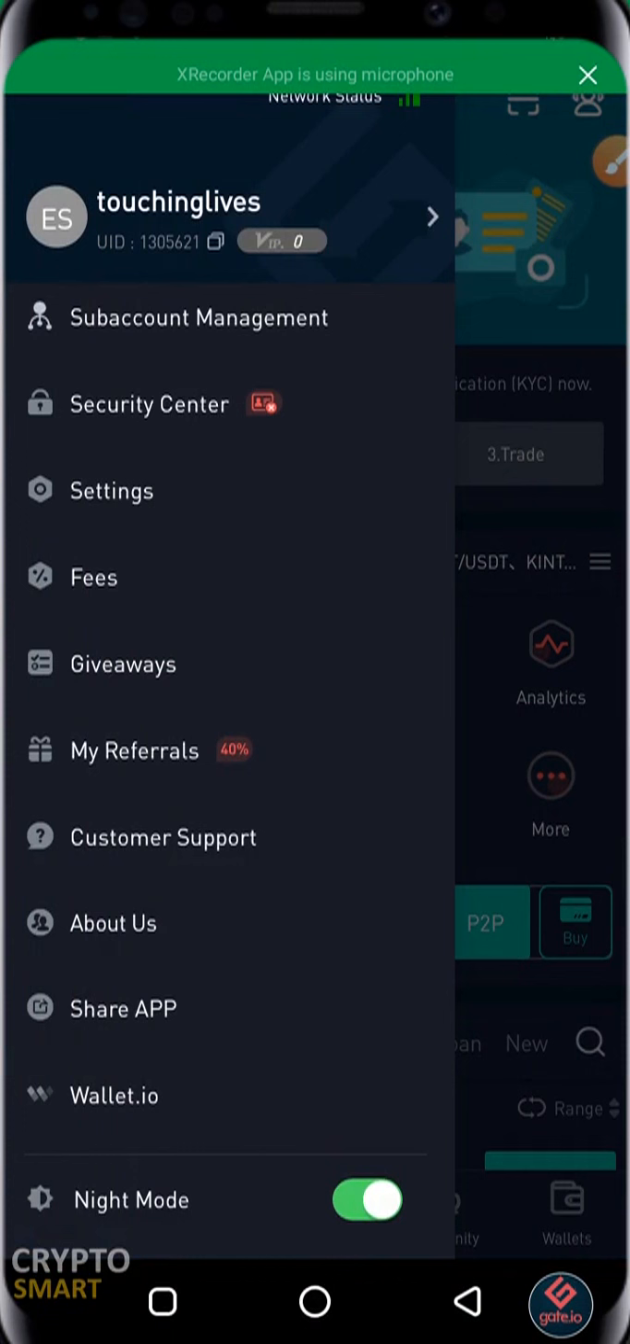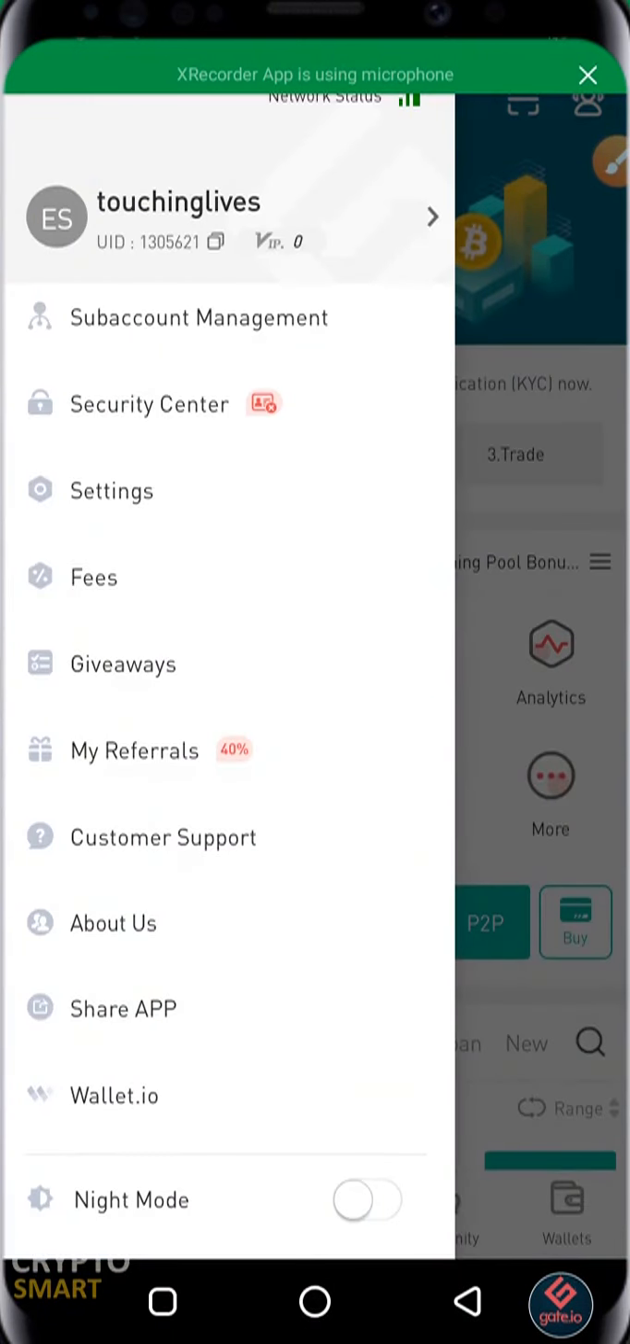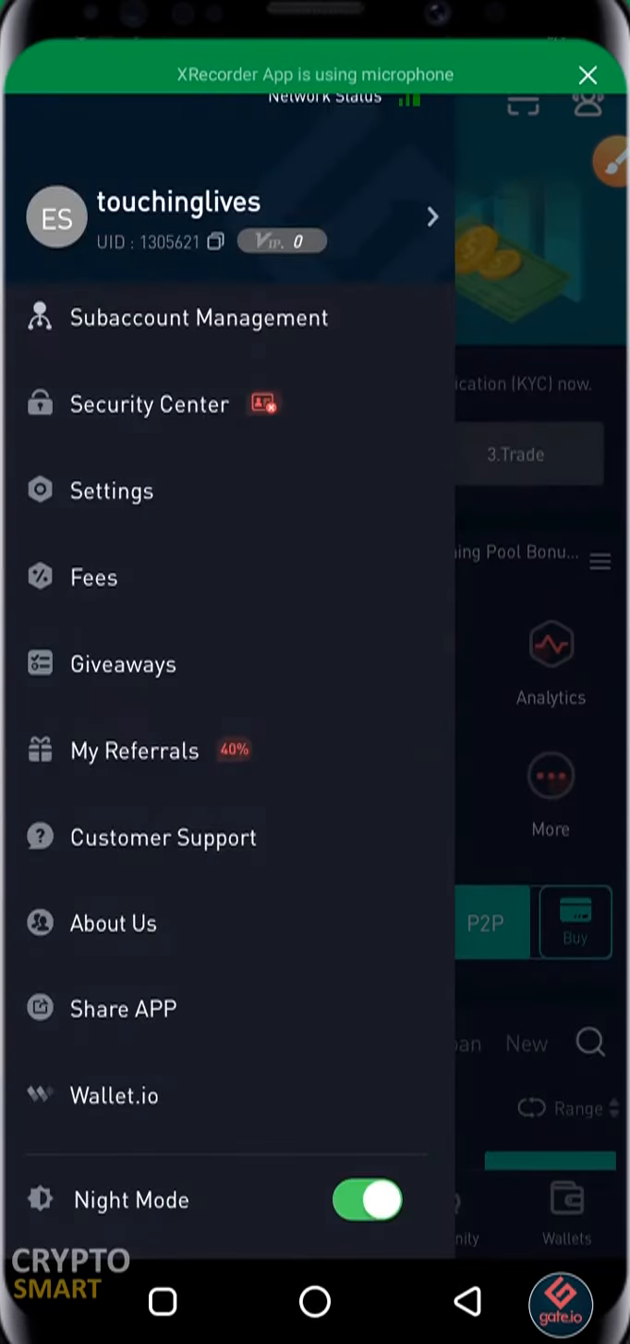The last button here is to switch between night mode and daytime mode. I actually like everything dark. I don't know, to some extent I love it. So dark. You can now navigate the Gate.io mobile app efficiently and effectively without any issues. It's as easy as you can think of. The next thing you should be able to do is to learn how to trade.